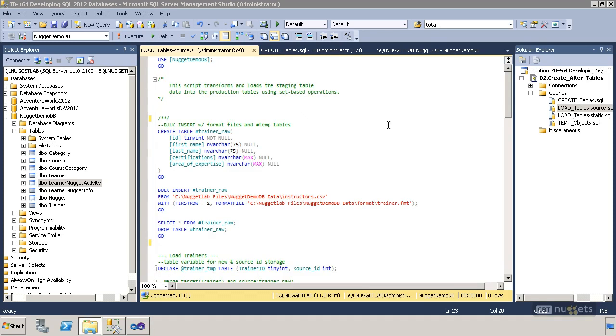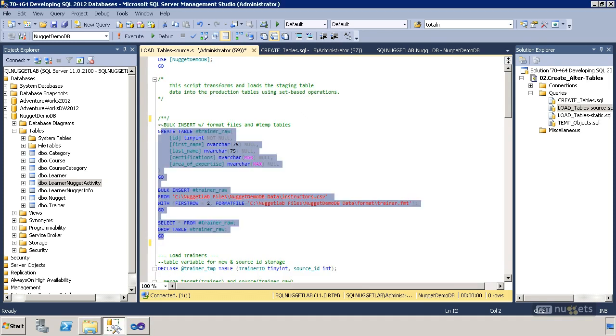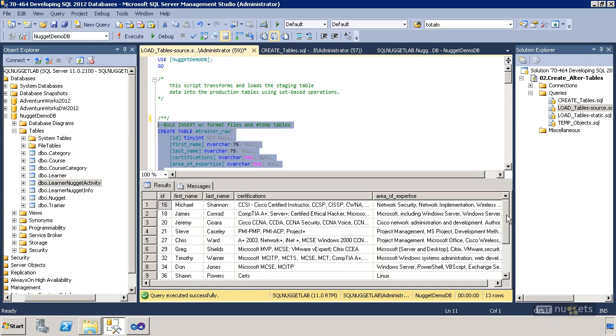All right, so let's close out of our format file here and let's just run this. So this will create our temporary table. It'll bulk insert into it from that CSV file. We'll grab everything out of it so we'll see it on screen, and then it'll drop that temporary table. And there is the results.